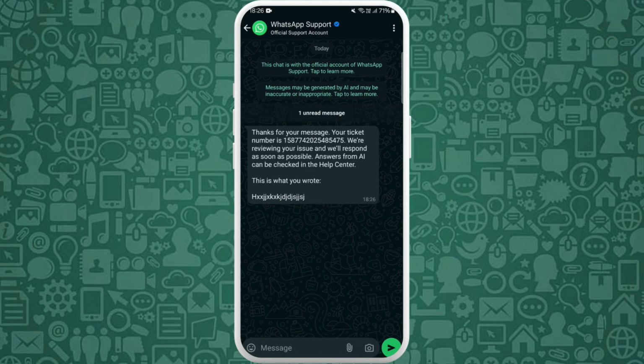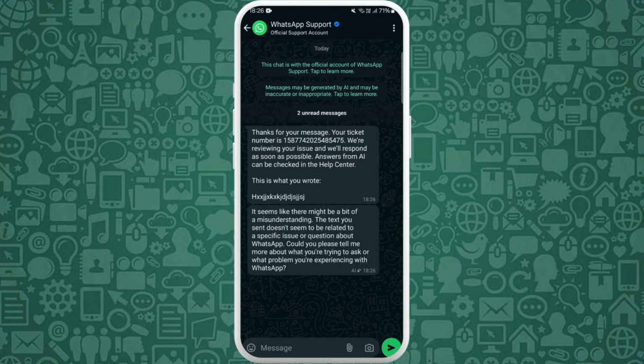Now the message is sent to WhatsApp support. They'll respond to you through this chat. So that's it. That's how you can contact WhatsApp support.